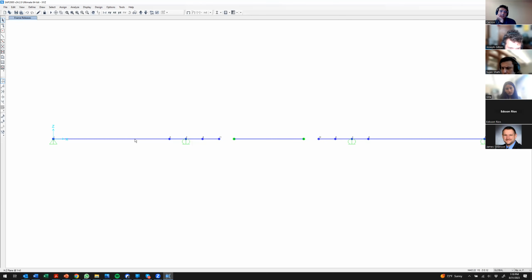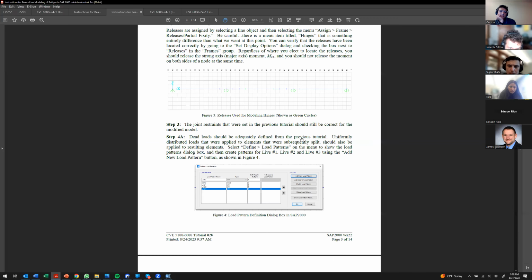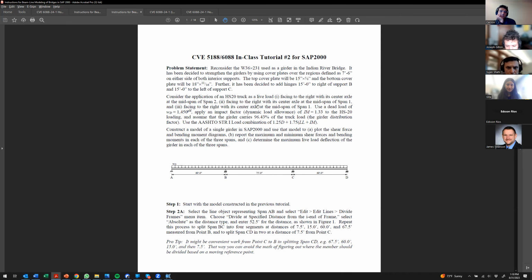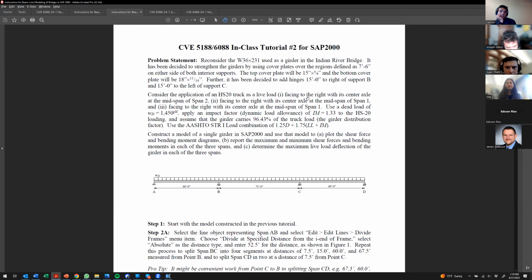All right, now I need to apply a truckload. Let's see, I want it facing to the, let's go back here. Where did I define what I wanted there? I wanted a truckload facing to the right with the center axle in the midspan of span 2. I want a truckload facing to the right with the center axle in span 1 and a truckload with the center axle in span 3. That must be a typo. That should be 3 there, I think. Sorry for that. It's funny. I used the same tutorial last year, and it's probably a typo there as well, and I didn't notice it.